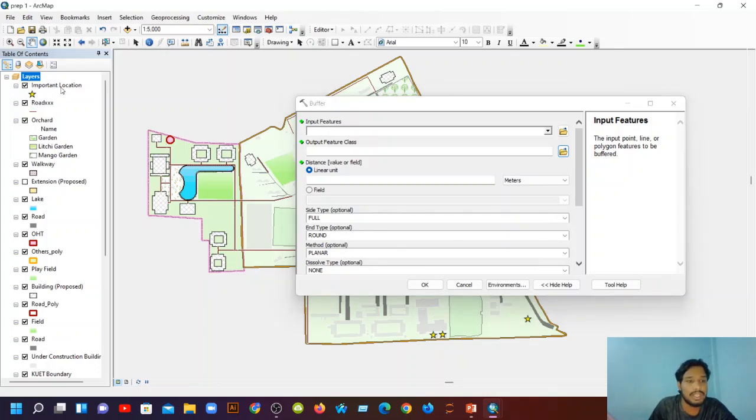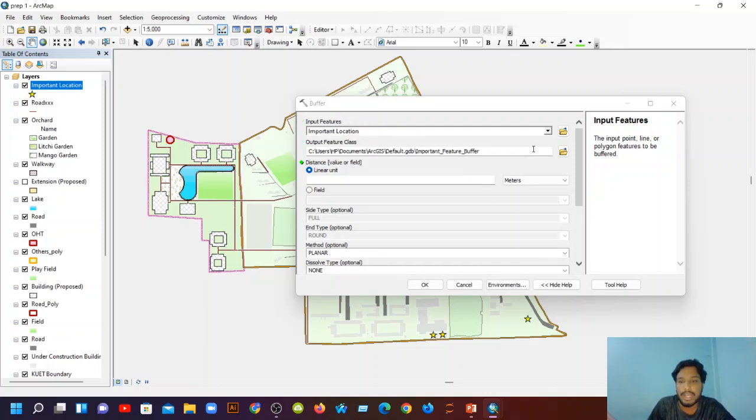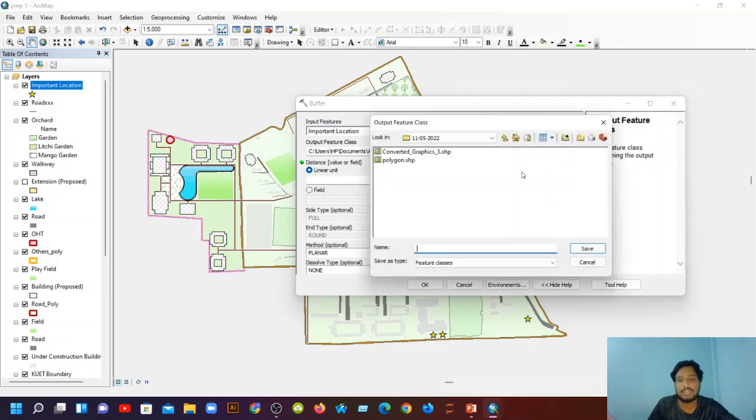I want to select important location, so I drag important location into input features. Okay, and for output features, a folder is automatically created. You can also customize it. This is my folder, so I select it and rename the file name Sami. Then click on save.